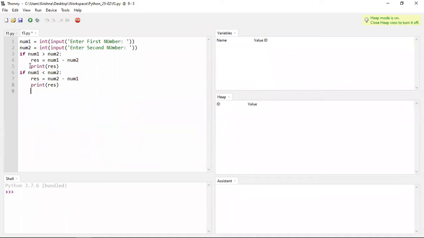Now after this, we want to print the value of number one and number two. I want this one to be in the normal execution or normal flow of the program. So what is the normal flow of the program? Outside of the if statement. So I'll be writing this statement outside of the if statement.